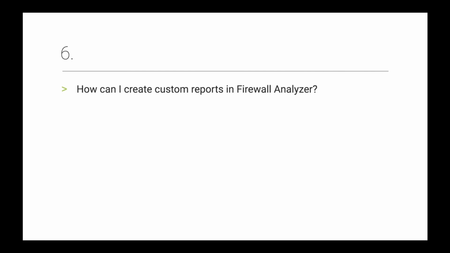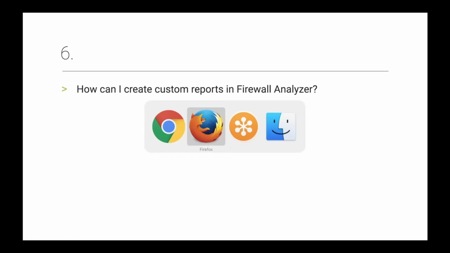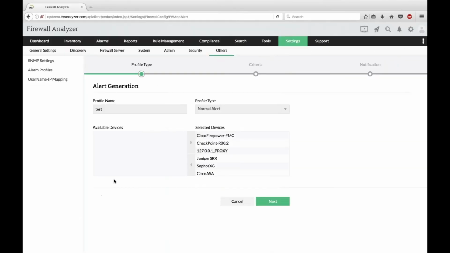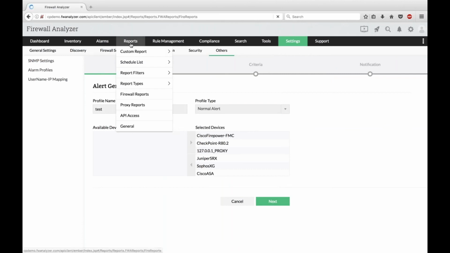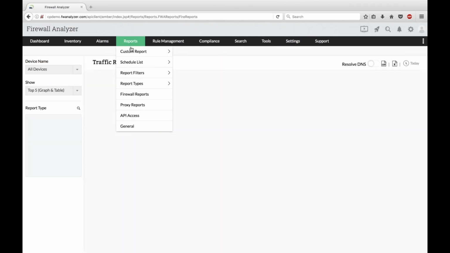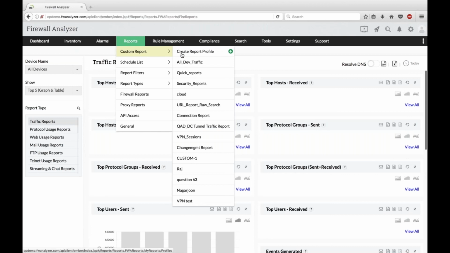How can I create custom reports in Firewall Analyzer? Apart from on-demand reports, we do have an option to create custom reports. Let me quickly show you how to create those reports. Go to the Reports tab, and once you click on that, you can see a Custom Reports tab, where you need to select the Create Profile option.